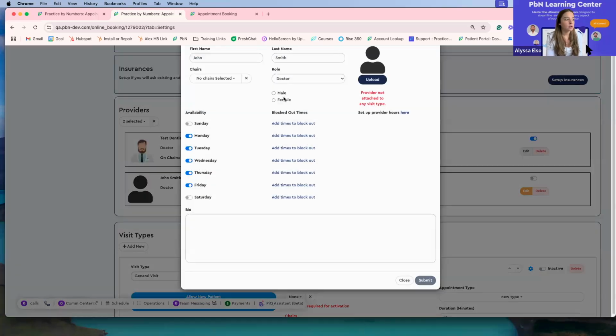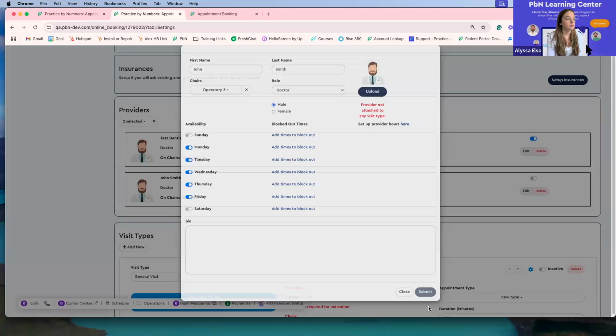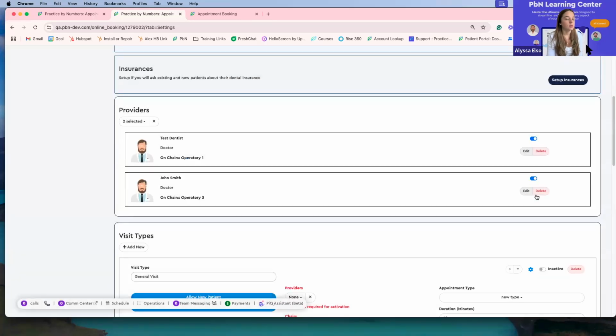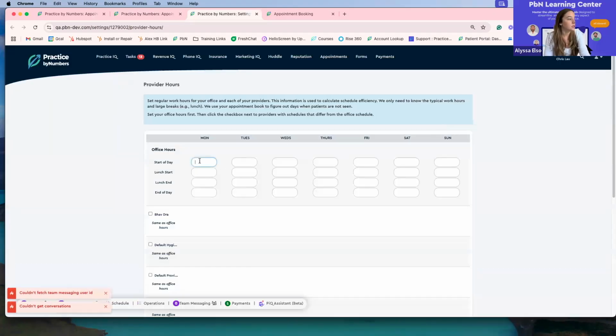We'll do the same thing for John. We'll give him operatory 3. He's a doctor. And then we're going to say he's available Monday through Friday. No blockout times. We'll just go based off of his provider hours. And then we'll activate them here. And let's just make sure that his provider hours are set. So we'll do 8, 5.